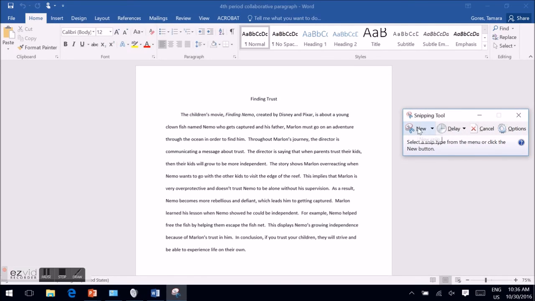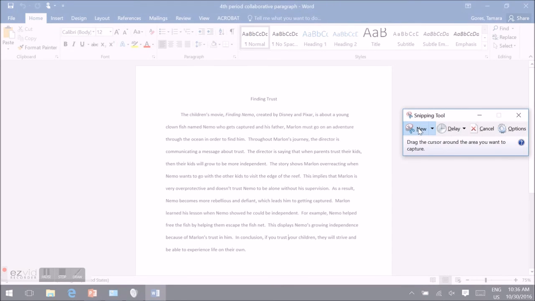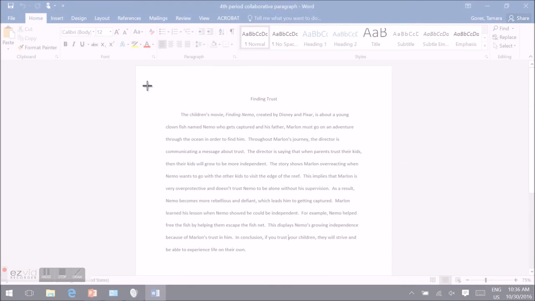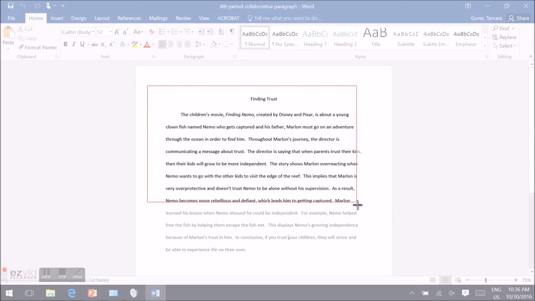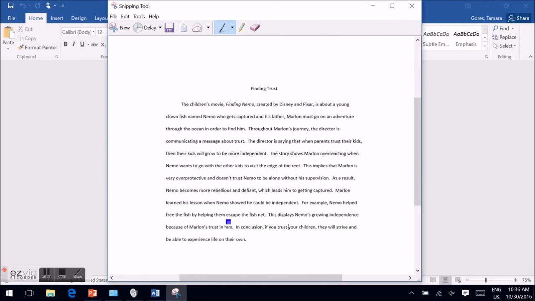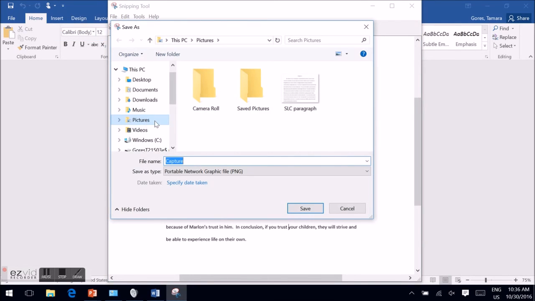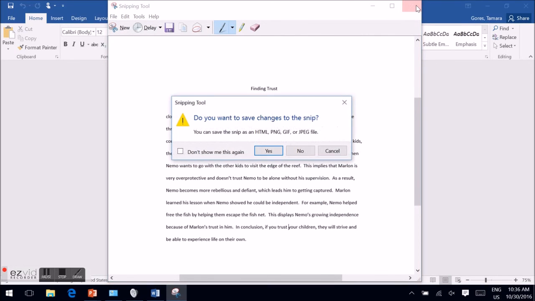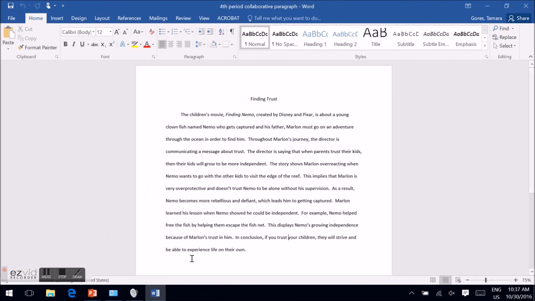And you'll get a box that looks like this. You'll want to move it off to the side here so that it's not in the way of your picture. And you'll click new, and your screen will get a bit foggy, and you're just going to simply drag this over your paragraph, and it'll take a picture of it basically. And then you'll go up to File and click Save As, and it'll save it to your pictures over here. So you can just call it, you know, your SLC paragraph picture, and click Save. Okay, and it'll go to your pictures.